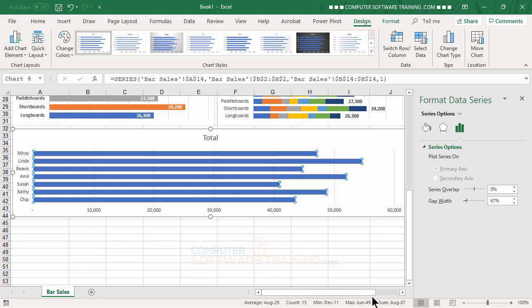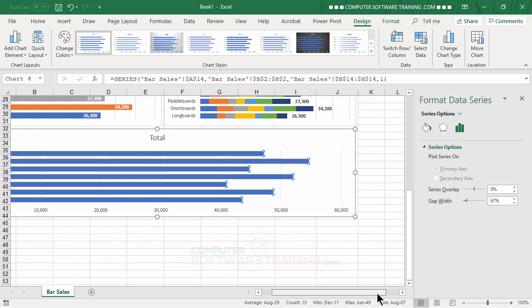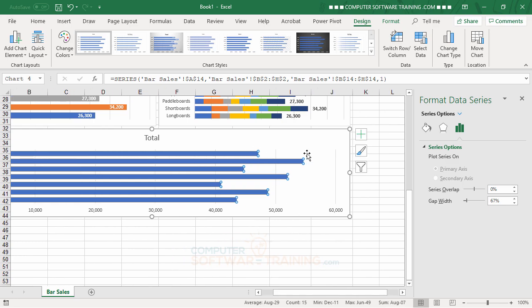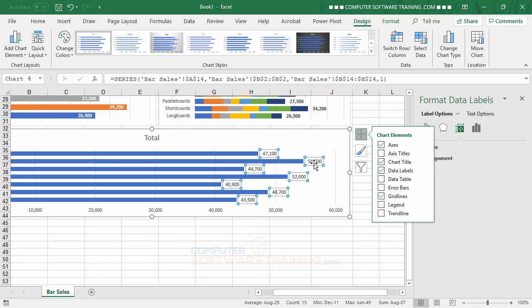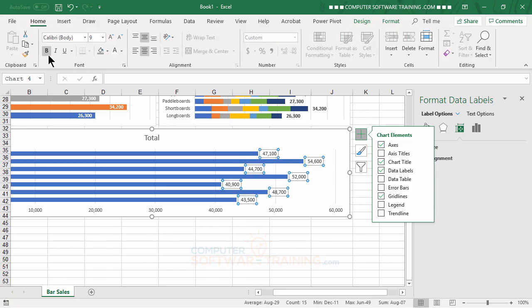And then while we're at it, we'll go ahead and put the data labels at the end here. So we'll go back to our elements here. There's our data labels, and we can actually just click this. This is good. And then we can click onto there, go back to home and make them bold.